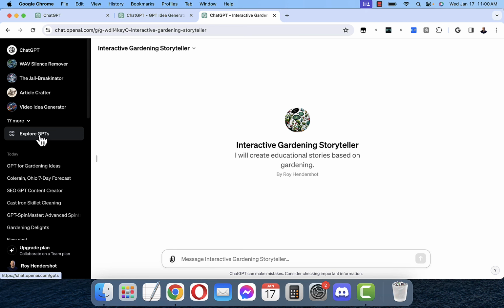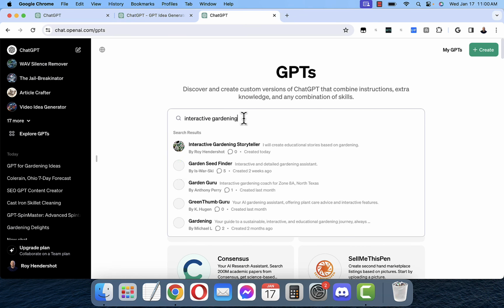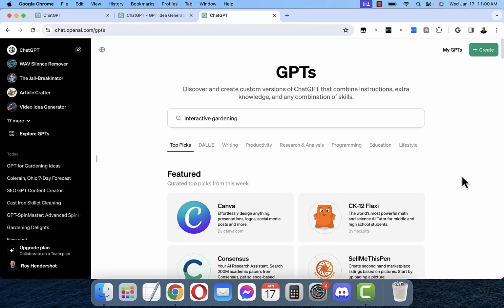So if we go to Explore GPTs, it's called Interactive Gardening Storyteller. Explore GPTs, this is the store. Interactive Gardening Storyteller. There it is, right there at the top. I will create educational stories based on gardening. Okay, so there you have it. Just a basic idea of how to create your GPTs and put them in the store.